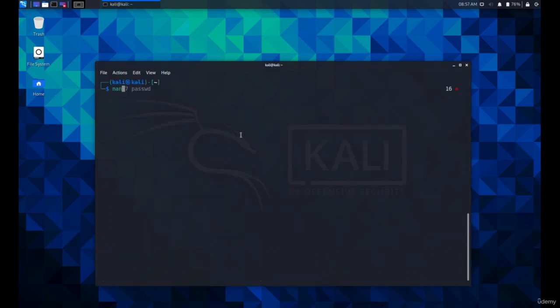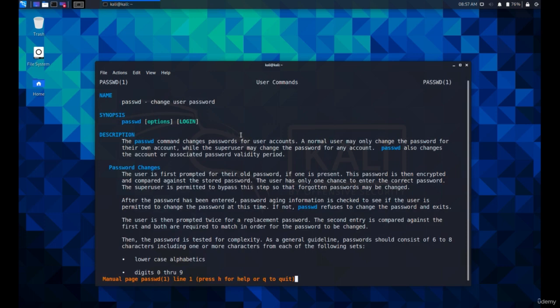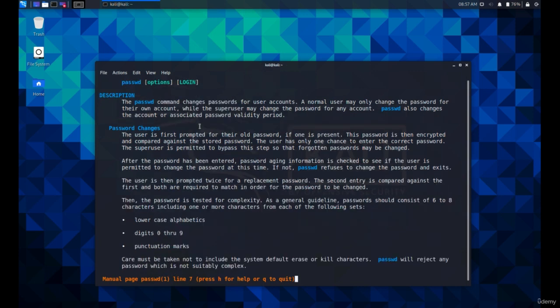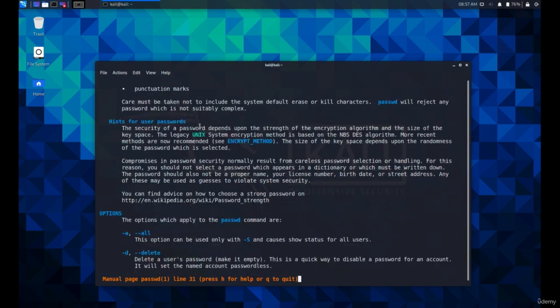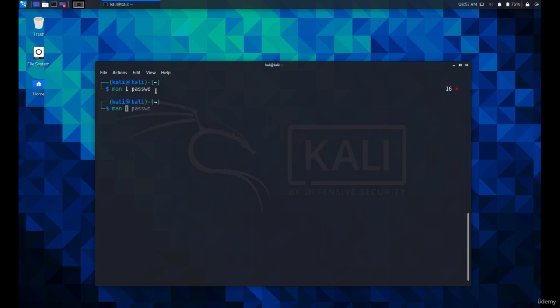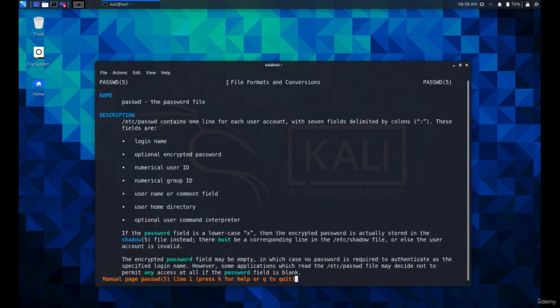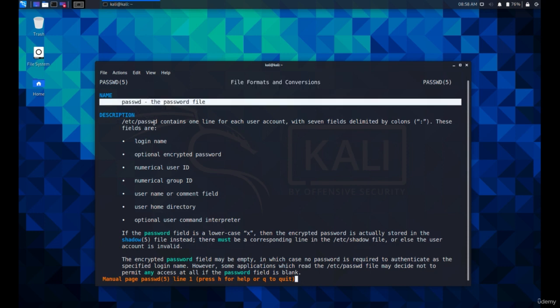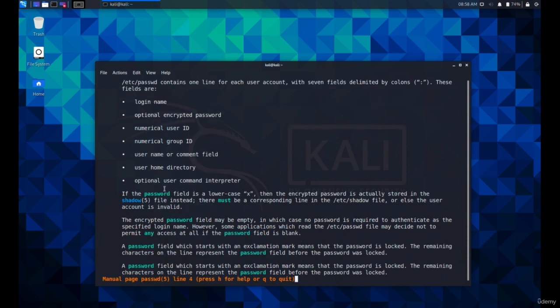So this time, we'll specify a section number. 1 is the default section, and it shows the user commands. So let's try to see section 5 of the password command. And as you can see, it shows the file formats and conversions of the password command.